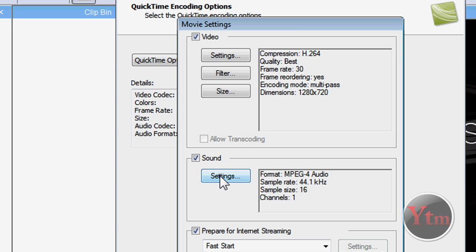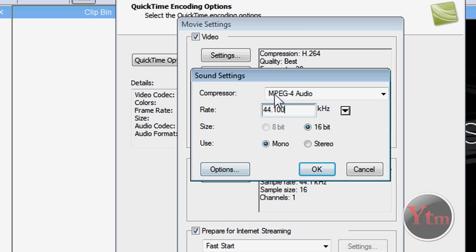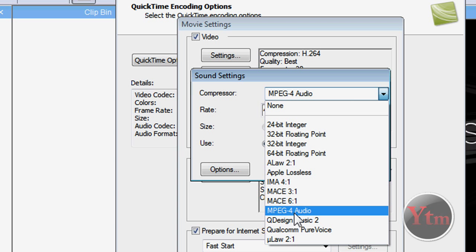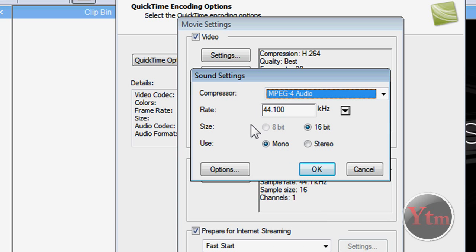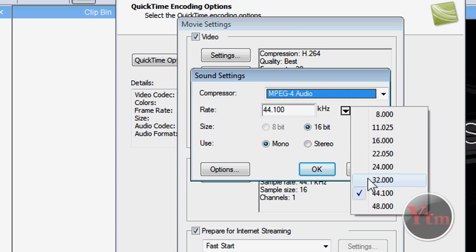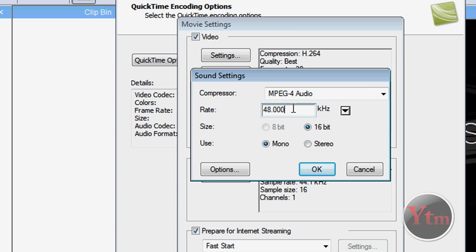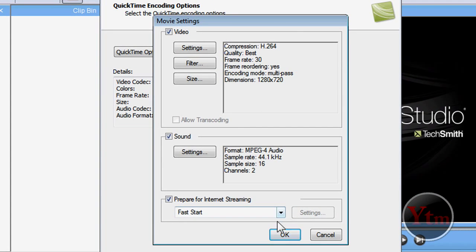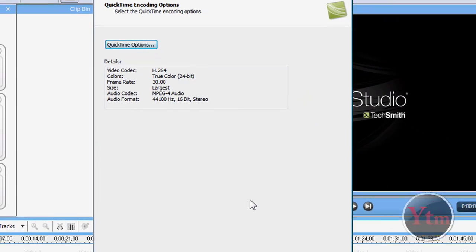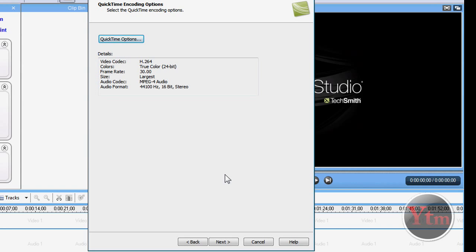Now we gotta do the sound, so click Settings. For the compressor, make sure you have MPEG 4 audio. Then for the rate, click this arrow and select 48. Have the rate 48. Size 16-bit, use stereo. Have it selected on stereo. Then click OK. Then OK. Alright, so now we got the boringest, hardest part done.